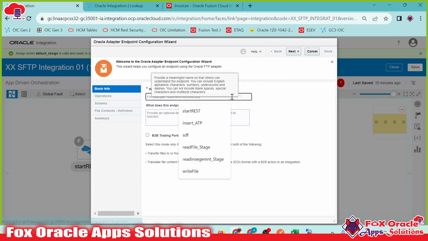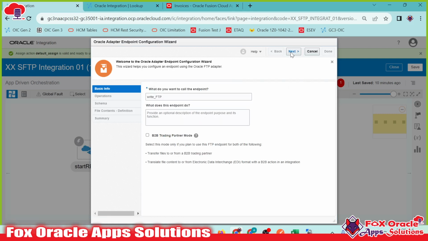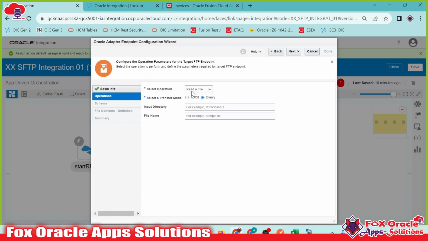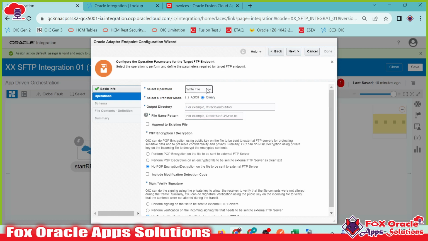And here we will need to give the name to the endpoint. So I'm just going to write the file. So I will use write_FTP. Next. Here you can see we have to select the operation. So for creating the file over the server, we have to use the write file operation. We added the write file operation.